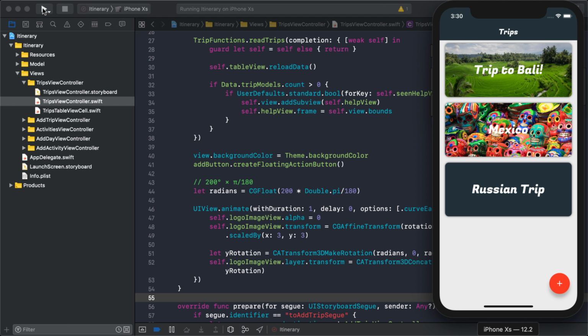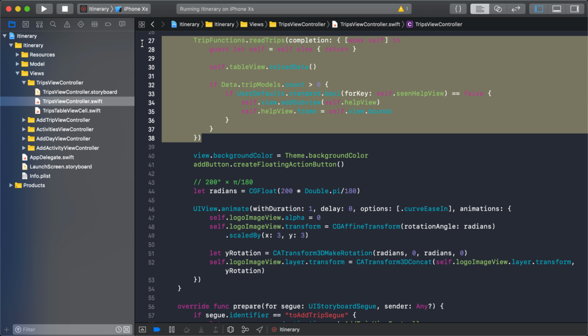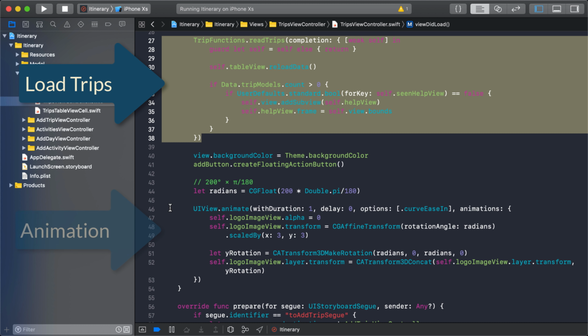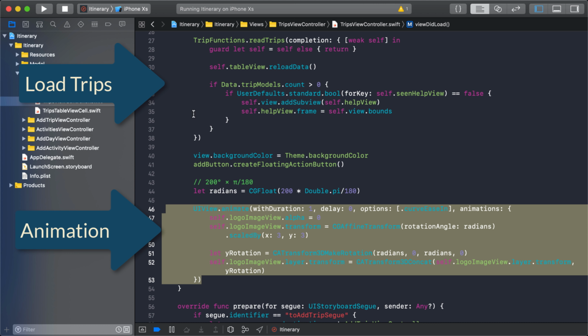And I got a suggestion from one of my patrons that said, how about we just show the animation, and then when the animation finishes, we load the trips, the rows. And I thought that was a good idea. So that's what we're going to do. And as it happens right now, we load the trips, and then we start our animation right here.